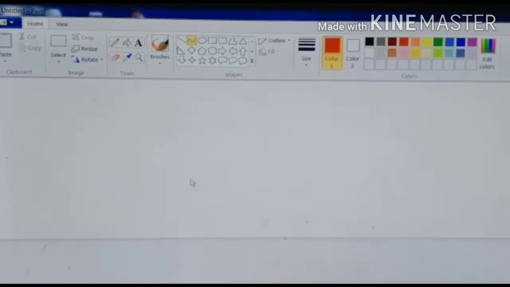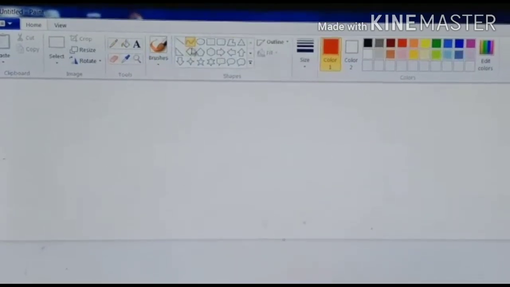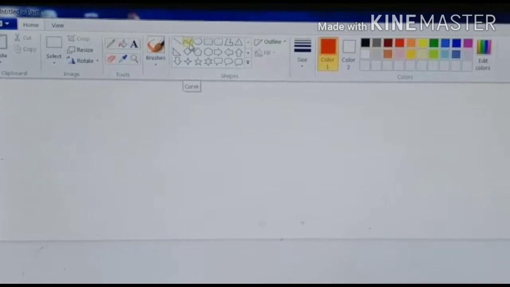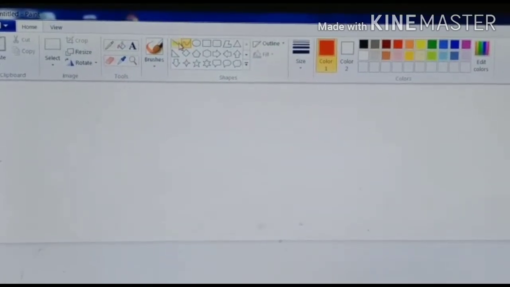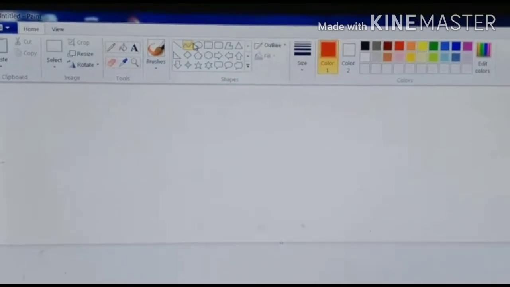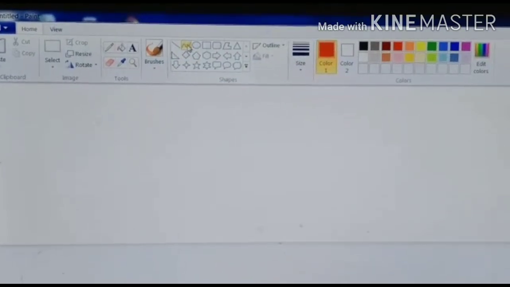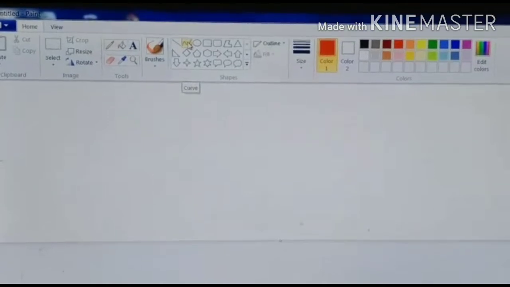For this, again you have to select the curve tool. It is in the same way you drew the straight line, in which you selected the straight line tool. For drawing a curve, you have to select the curve tool. Okay, then select the color.